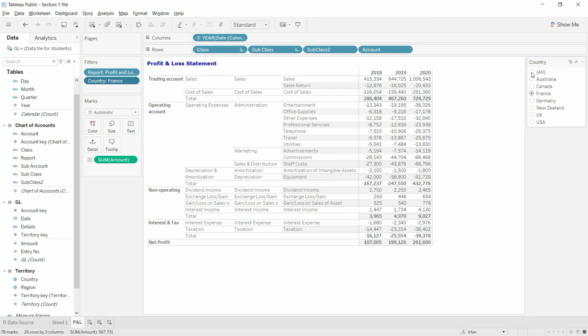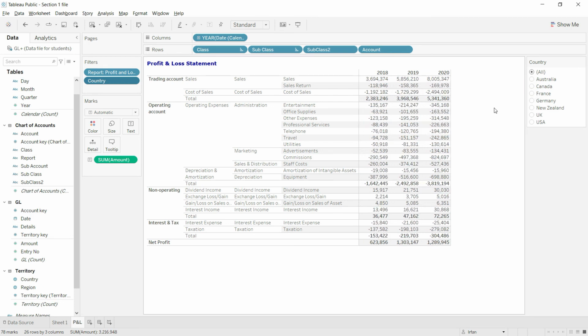So let us go back to all for now, and I hope that you have found this slicing for any specific country very straightforward.